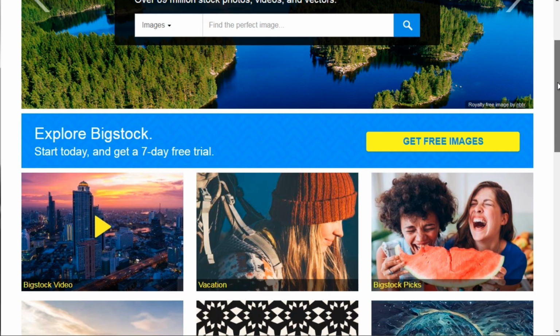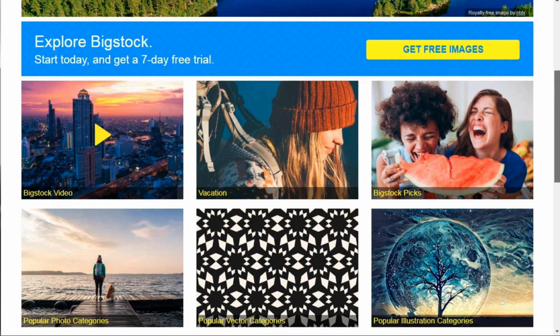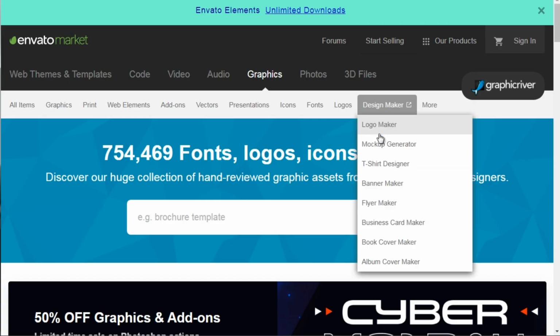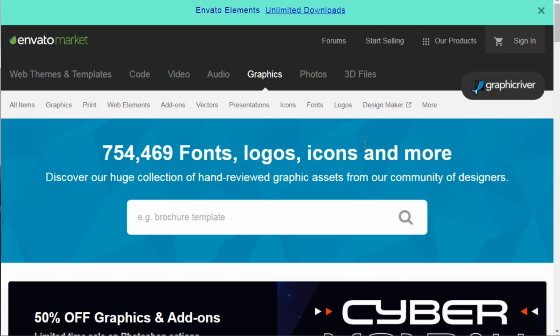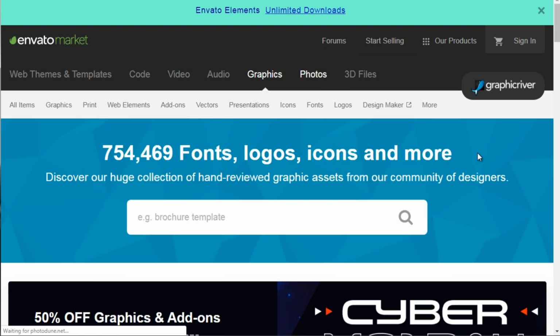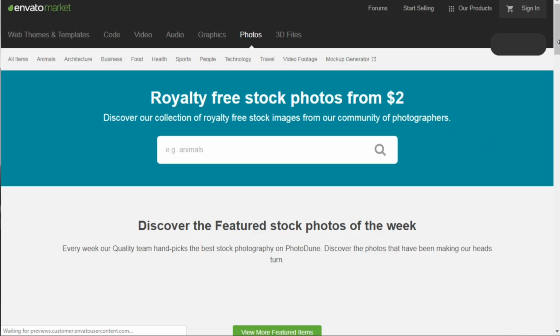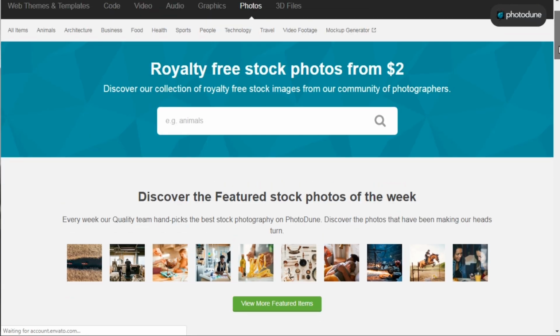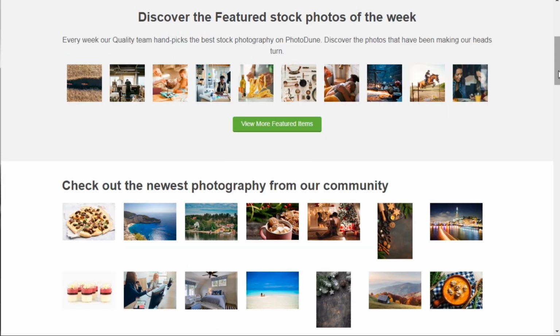That's bigstockphoto.com, as you can see here. They have really good images, and it does cost money, obviously. Another one is called graphicriver.net. And if you go here, you can go to Photos, and you'll find photos for about $2.